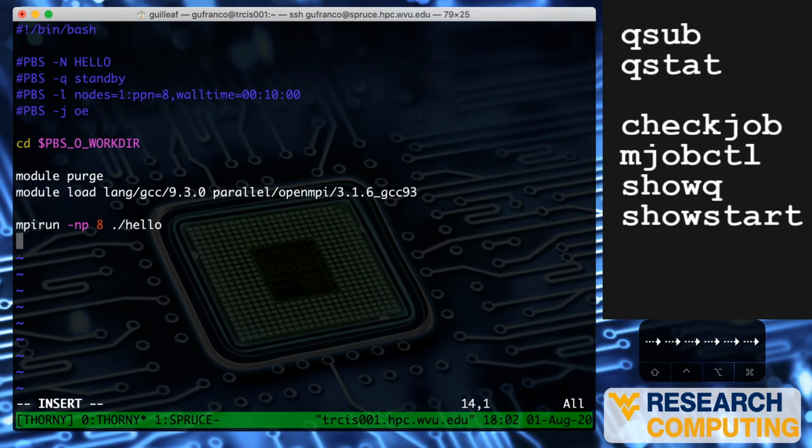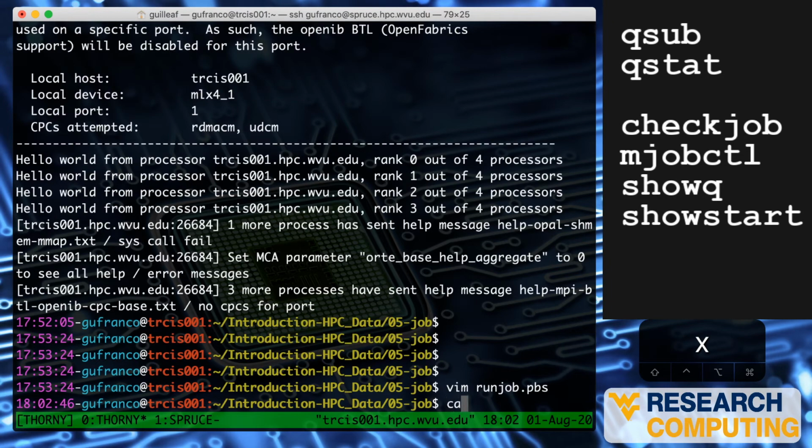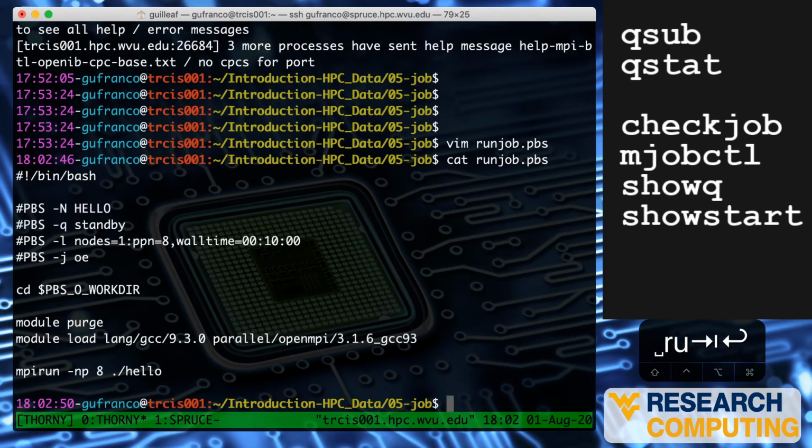This is my submission script. I will be saving this file. Control X. This is a command on VI for saving and leaving. So let's have a look at this with cat. So this is my submission script. I have one job, and I will be submitting this job.